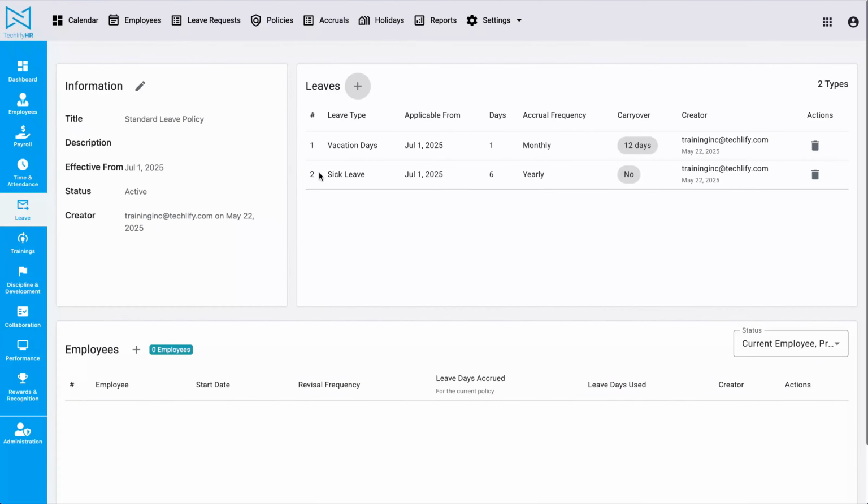So here we've built out our standard leave policy, and you can have as many policies as you need. This is just an example of one. And we're saying, hey, any team member who uses this policy gets 1 vacation day monthly, and 12 gets carried over to the next year at a maximum, and they get 6 sick leaves yearly, but none gets carried over to the next year.